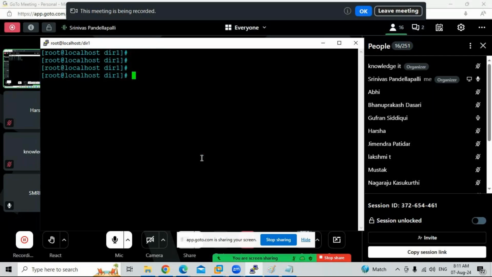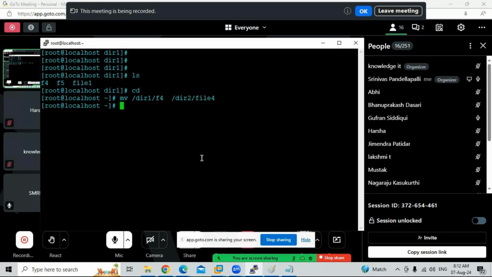Same like the cp command, we can use both absolute or relative paths. Whatever we discussed in cp, we can use in the move command. For example, if you want to use both absolute paths, what's the command? mv slash directory 1 slash f4 slash directory 2 slash file 4. This is move and rename, both absolute. Right?